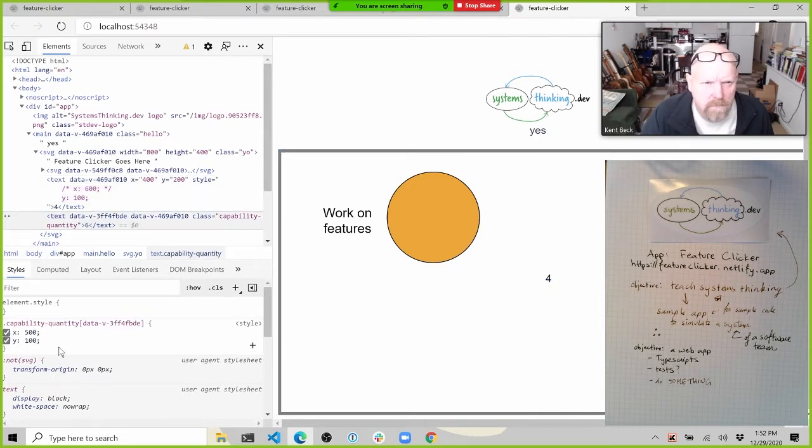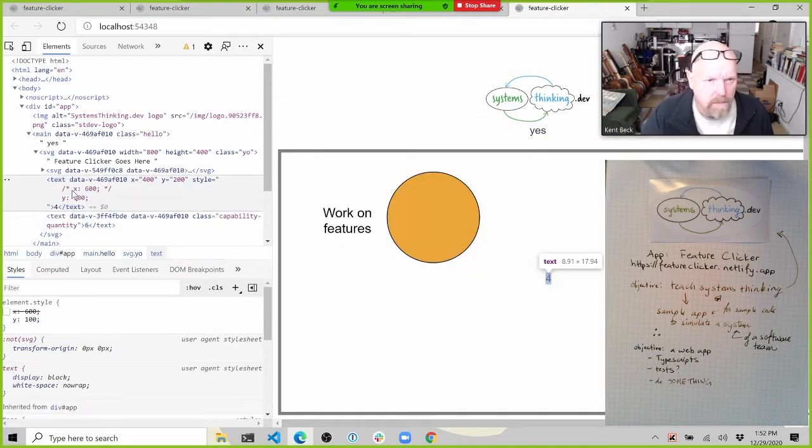Okay, X 500, Y 100. It's actually right there. Okay. So it did set those, and setting those didn't have the effect we expected. Right, because if we look at the 4, set the 4, x equals 400, y equals 200. It's right there. Okay. Maybe that's in a different spot, right? It is in a different spot.